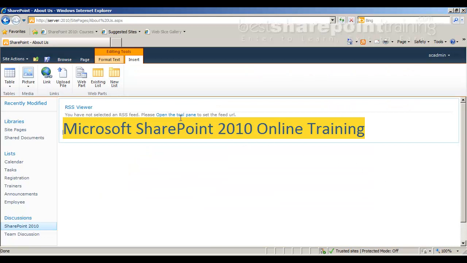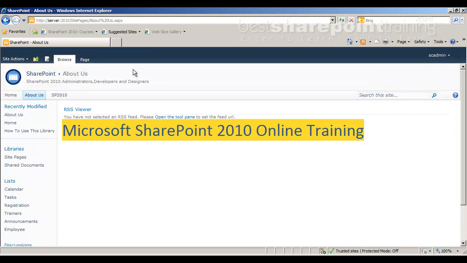So this has to be customized. Before we customize, let us save our web page. Now just click on open tool pane. This will open the control box of the web part. We'll understand more clearly what this web part is, and how it takes the information from this list, in upcoming classes. Just for now, RSS viewer is a type of web part which takes feed URLs. Based on the feed URLs, it will display some data. So let's click on this tool pane.